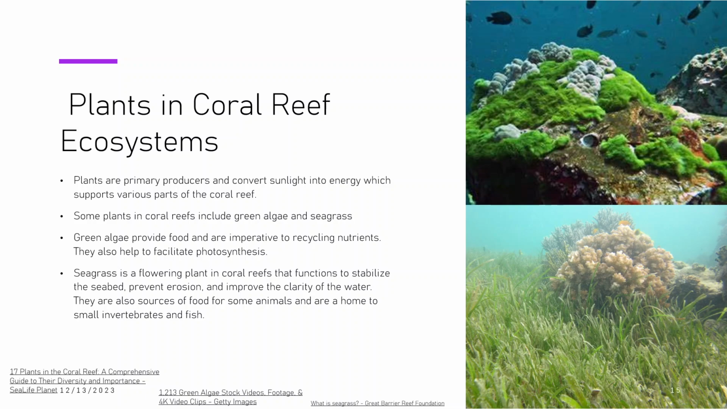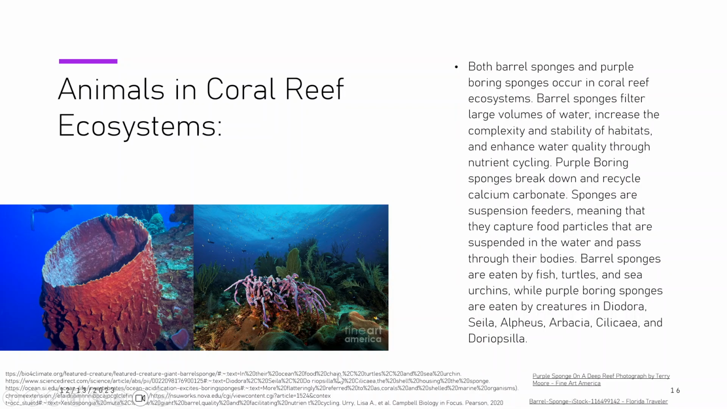Seagrass is a flowering plant in coral reefs that functions to stabilize the seabed, prevent erosion, and improve the clarity of the water. They are also sources of food for some animals and are a home to small invertebrates and fish. This is an example of green algae, and this is an example of seagrass.